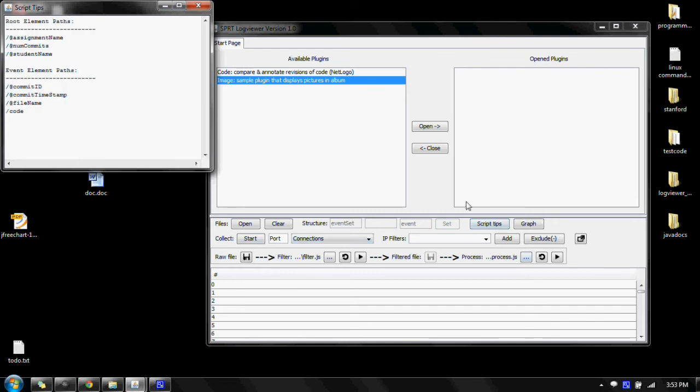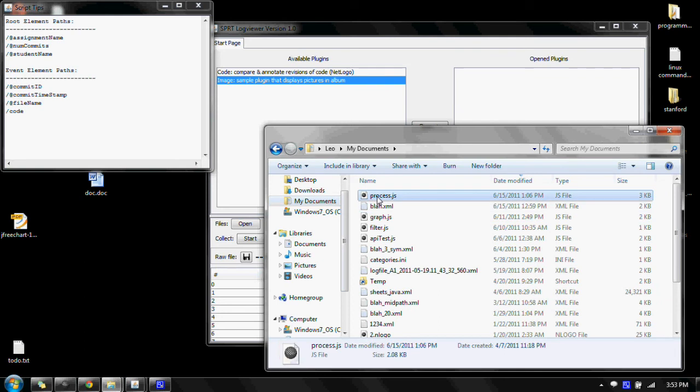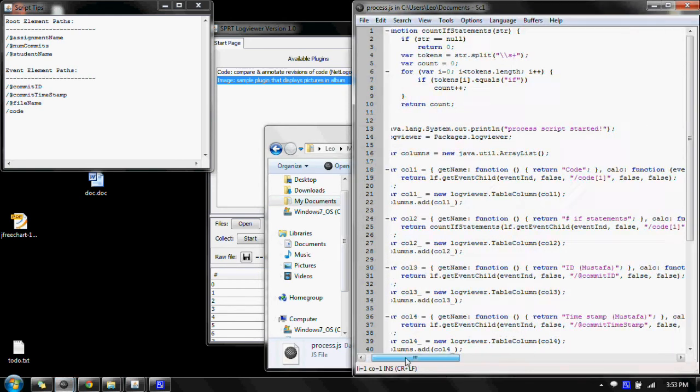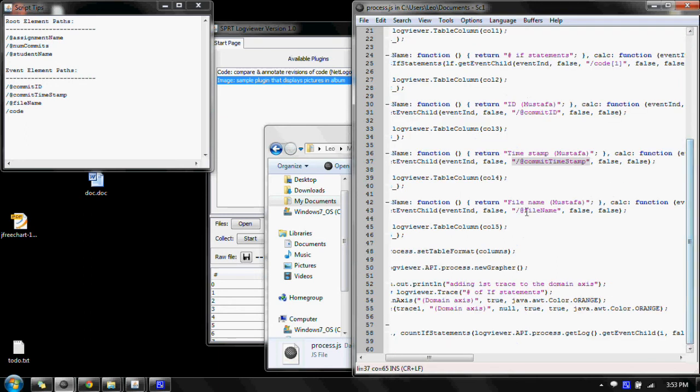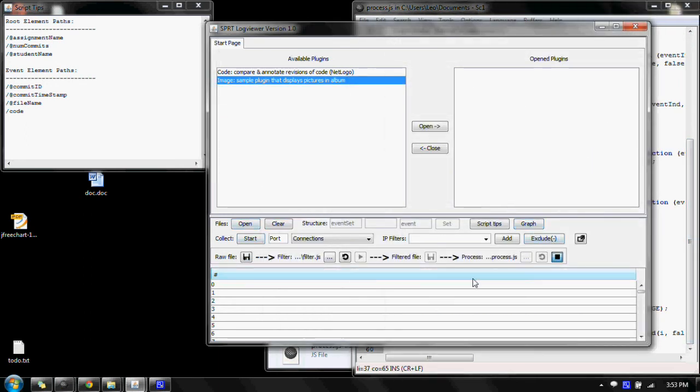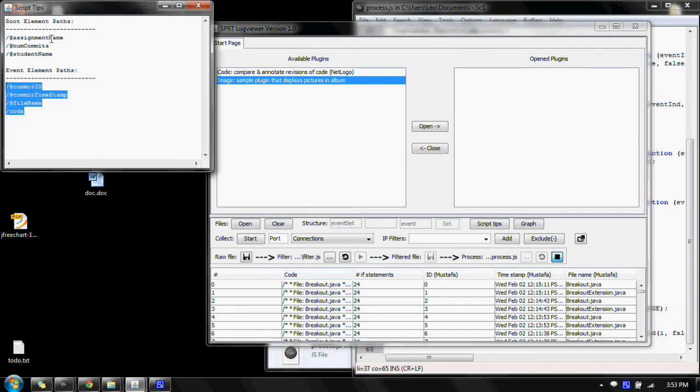Now we look at the process script that I wrote. You can see that inside it all the different paths we use to access the data. For example, the code, the commit ID, the commit timestamp, etc. That are all these things that are visible here are listed here, so you know what's available. I, as the script writer, know that I can access the code or these things or these attributes in each event, and also in the root there's these things. It's very helpful for scripting.